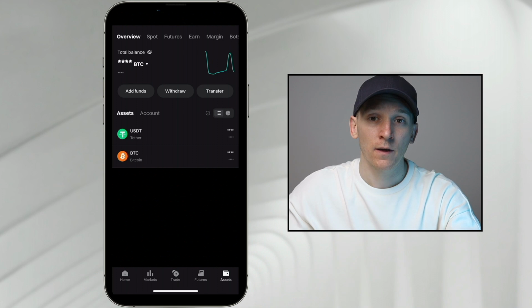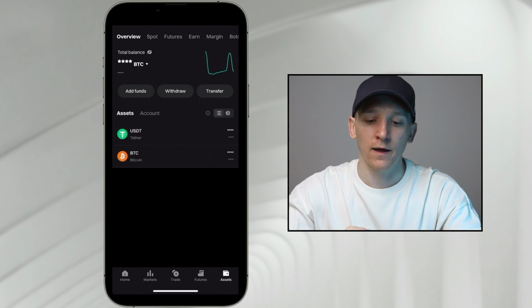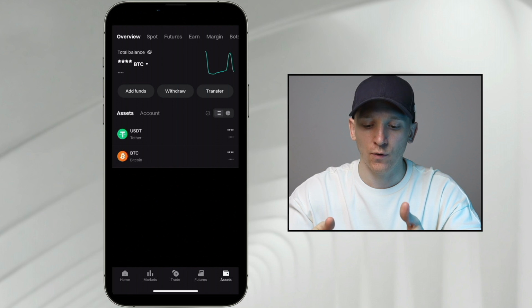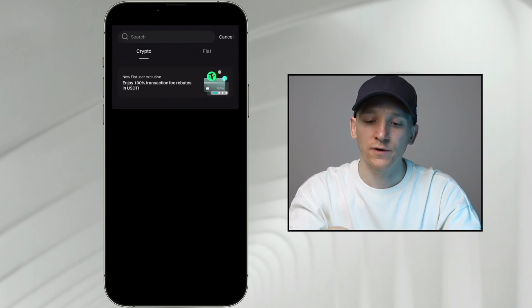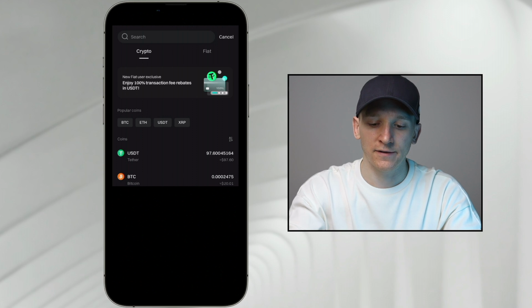If you have crypto that you want to withdraw to another trading platform, maybe you have an on-ramp that is better for you, so you want to take the crypto over to that on-ramp or off-ramp and then off-ramp it there. Or if you just want to send crypto to your own wallet, then go to your overview in your assets and then go to withdraw. It's going to ask you, what do you want to withdraw, crypto or fiat? So let's withdraw crypto.